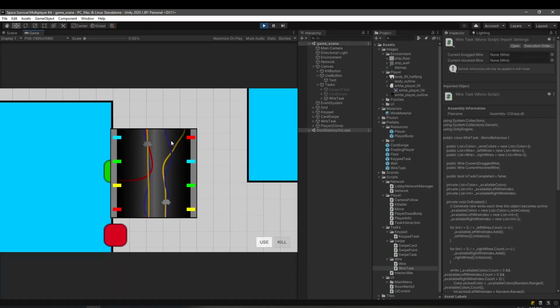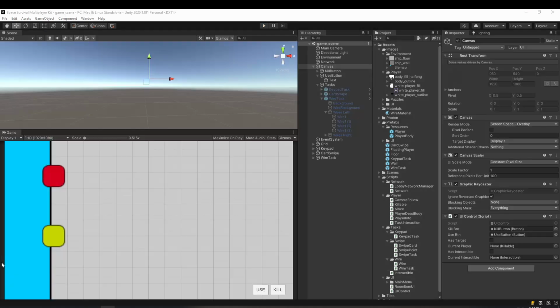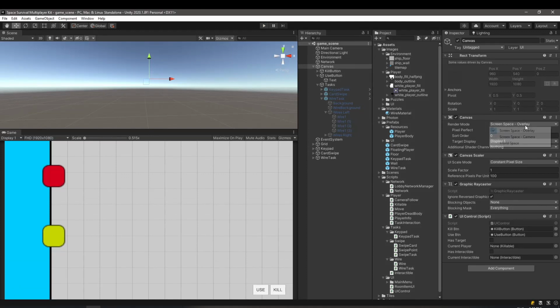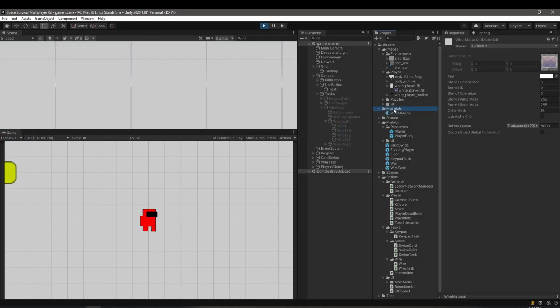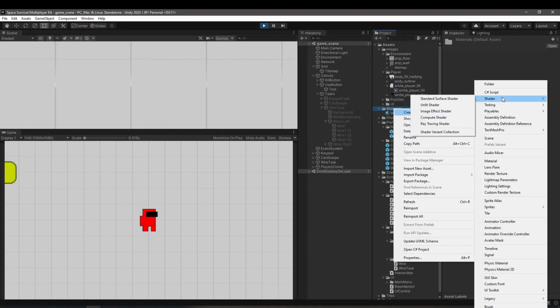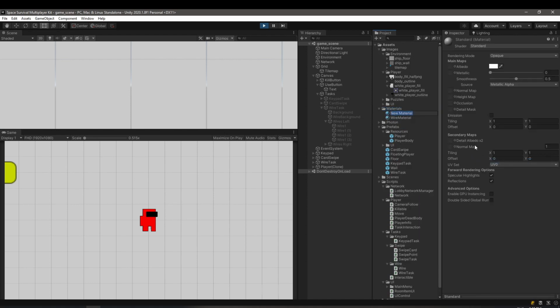Trying the task now, everything works except the wires. If you haven't done this already, you need to set the camera's canvas render mode to screen space camera and provide the camera in the scene. We will need to create some new materials for the tile map and the player. Things will start to overlap soon, so we need to be careful.